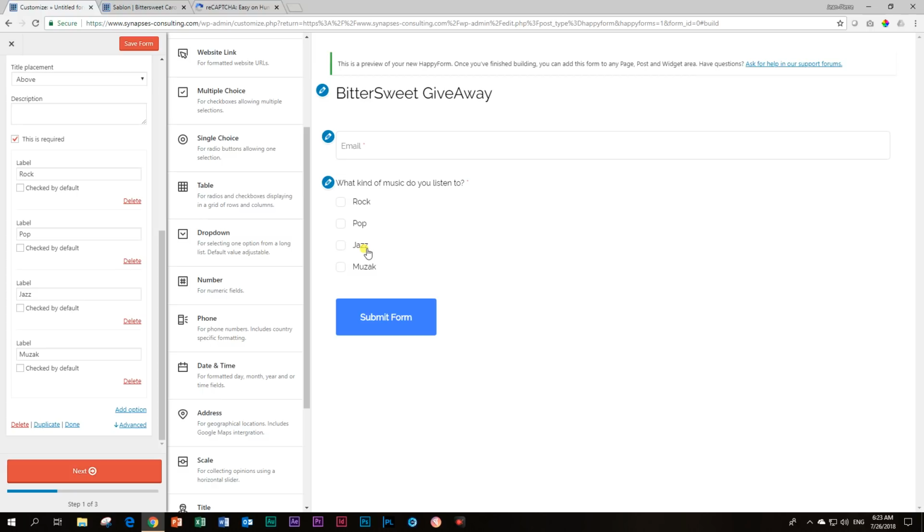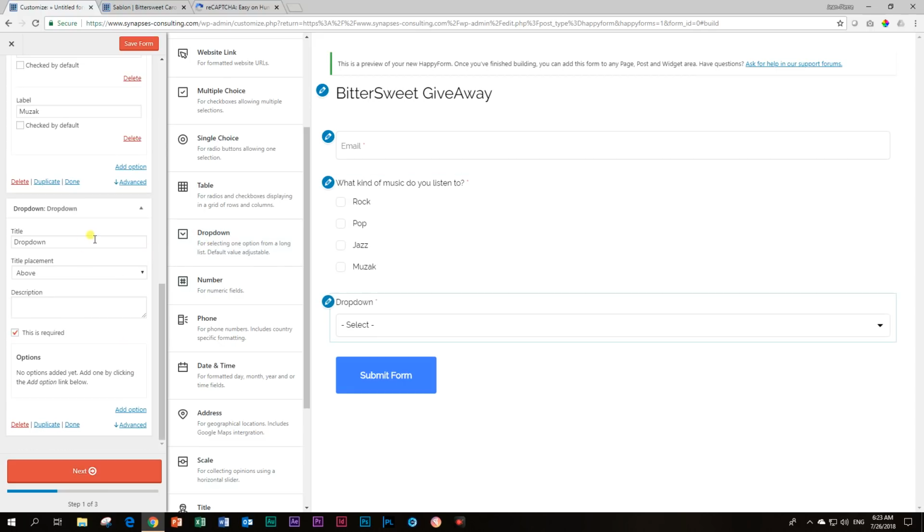So the next question you want to know from people is, how often do you listen to music? So this is often just one selection. But just like ages, we like to use something like a drop-down box for this. So again, a very nice feature here in HappyForms, drop-down. Click on it, and our question in the title is, how often do you listen to music?